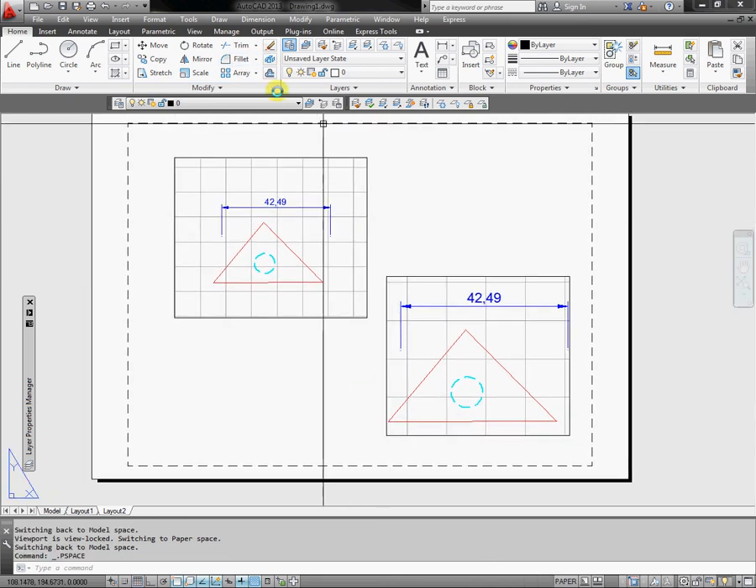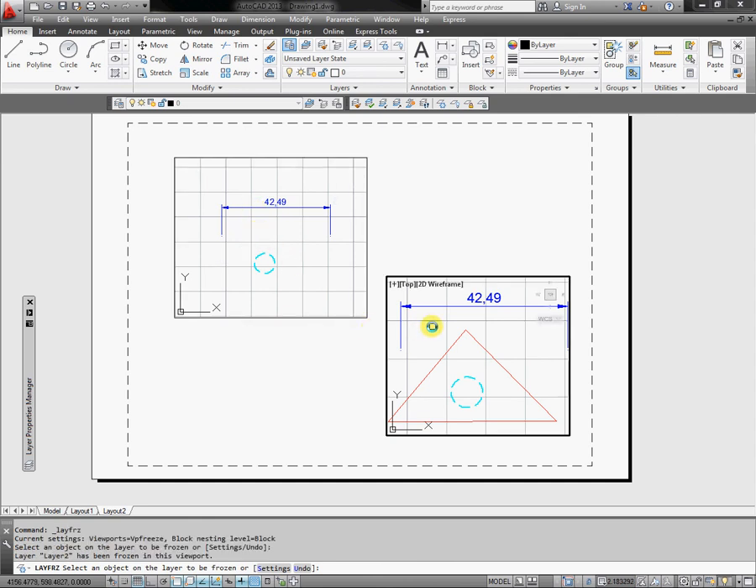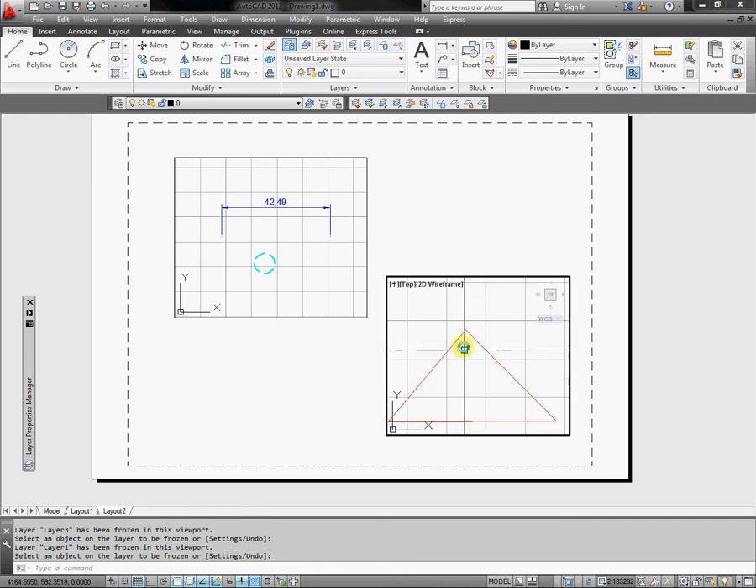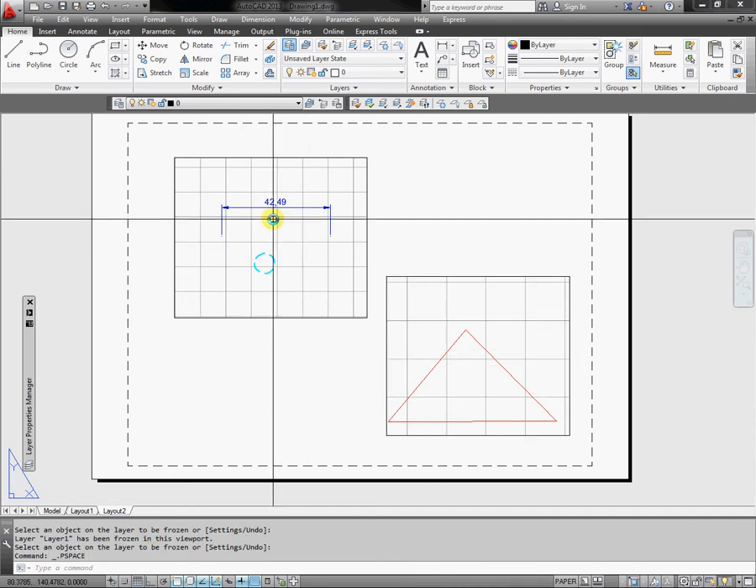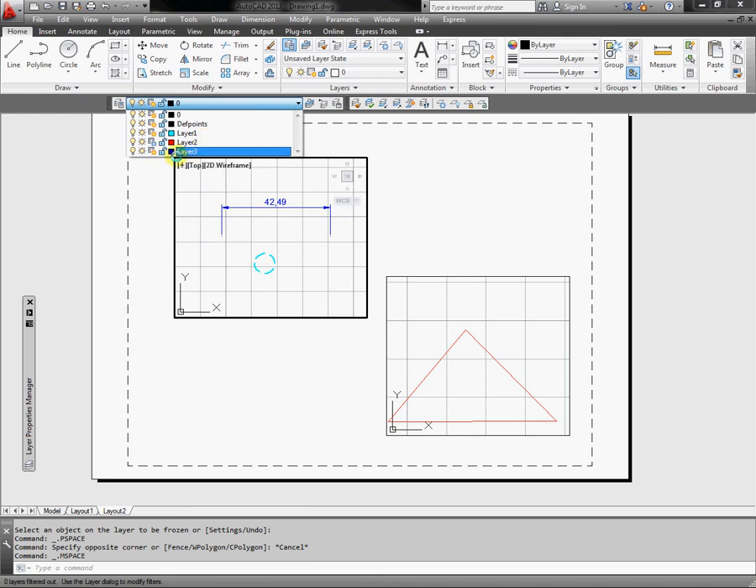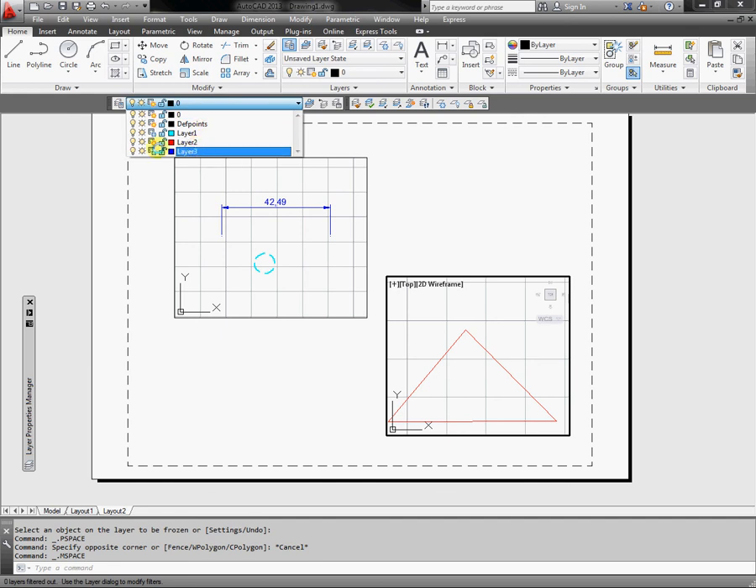But I'm gonna double click inside this viewport, and I'm gonna hit the freeze option here, and I'm gonna freeze the triangle, and then I'm gonna go into this viewport, and I'm gonna freeze the dimension and layer 1. So you can see the difference in viewports. If I double click inside this one, you can see that layer 2 is frozen, and if I double click inside this one, you can see that layer 3 and layer 1 are frozen just by the little snowflake icons by the sun.